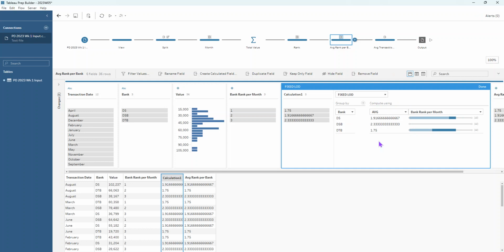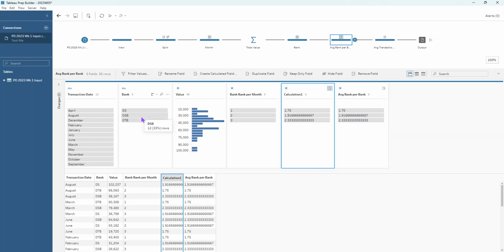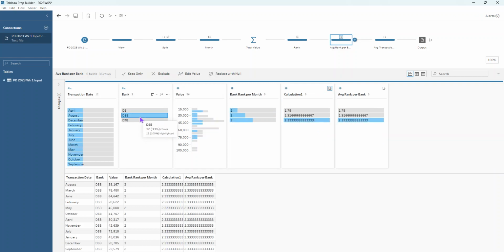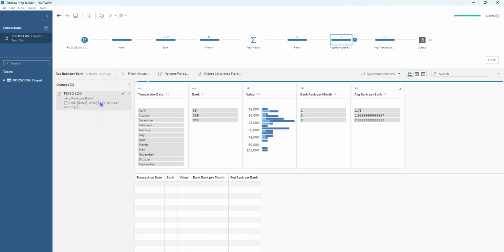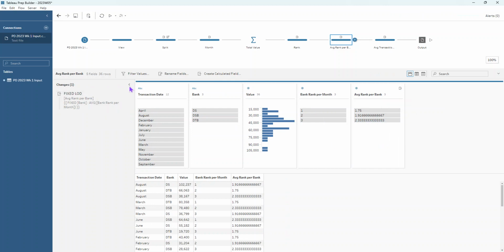So we can see that now what we have is that actually, if I click done here, DSB, our data source bank, they actually are ranking on average 2.3, so that means that they are at the higher end of all of the other banks, so that's good. Again, I'm just going to get rid of this change because I've already actually calculated this field, it's here.